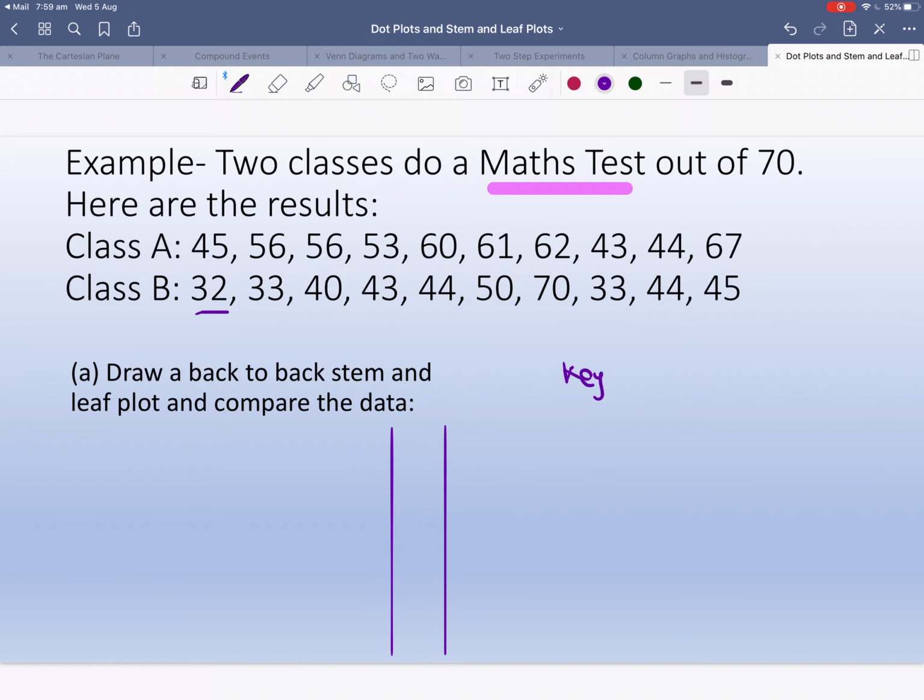My key is, I'm going to put 1, 2 equals 12. Okay, so it just shows you that I'm putting my 10s in this column here. Now, what's our highest number? The highest number looks like it's 67. Oh, 70. All right. So that means I need all the 10s from 30 all the way to 70. So I'm going to put 3, 4, 5, 6, 7. So I've got all the 10s up to 70.